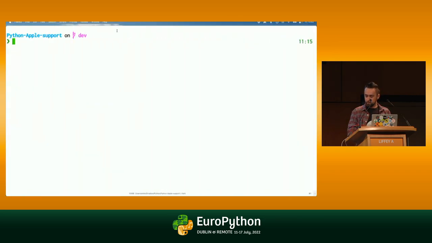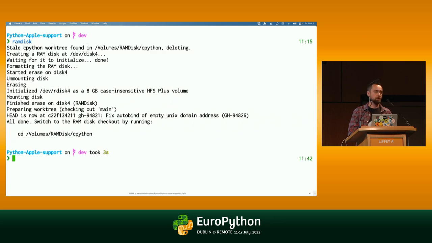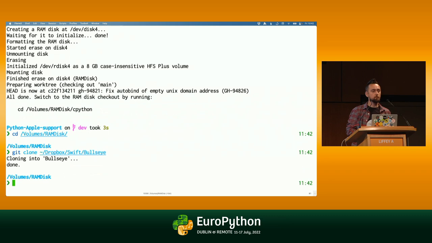Cool. So before we begin, let me show you something cool. All the things that we're going to be doing, we're going to be doing in memory, because I have 64 gigs, so why use disk? So let's switch to RAM disk. CPython, no, we're not going to be working on CPython now. I mostly have it to run CPython, because you can compile it in like 8 seconds in RAM. But now we're just going to clone an app that I wrote in SwiftUI. We're going to talk about it in a second, so let's go there.